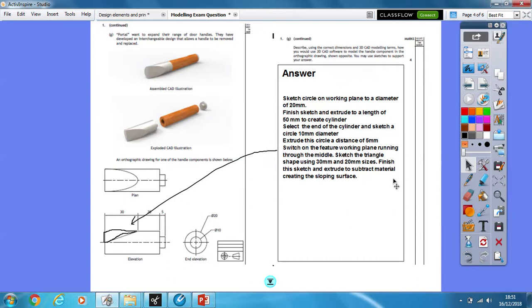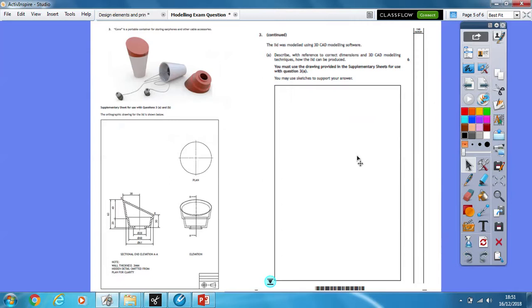So there is a typical answer, clearly explained with all of the information that's required to gain 4 marks. Let's have a look at another question. This one is a wee bit more challenging, but you still approach it in the same way.